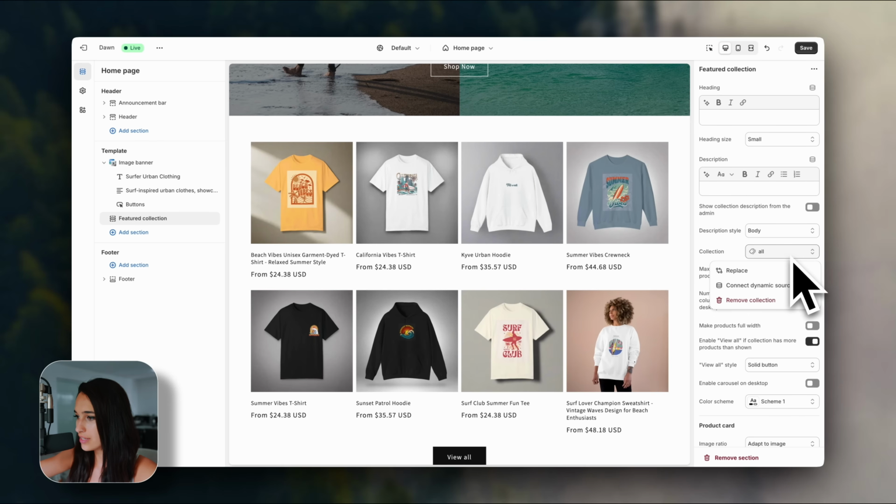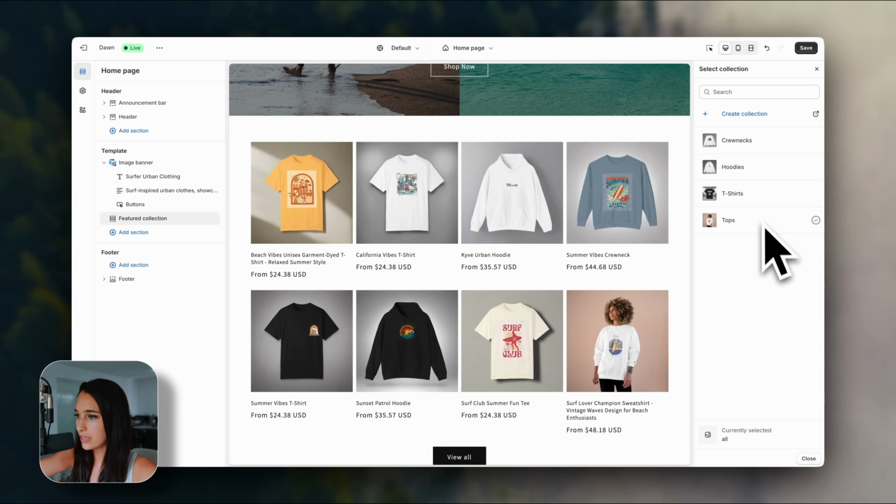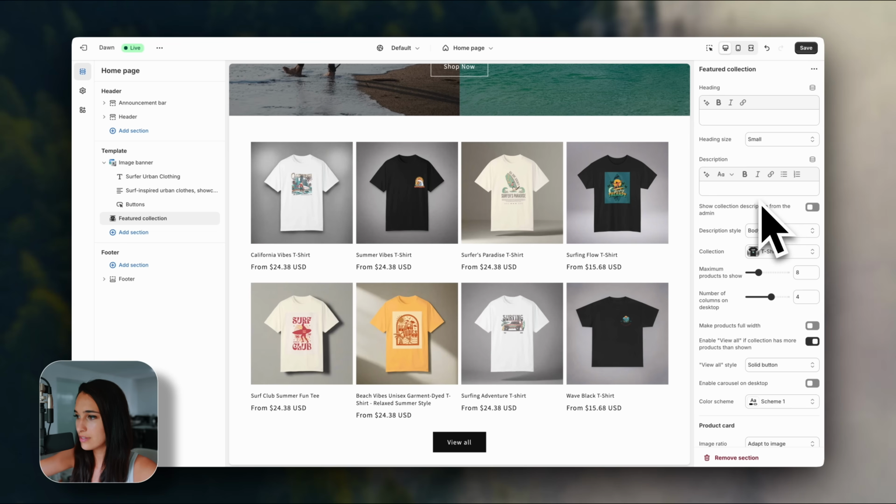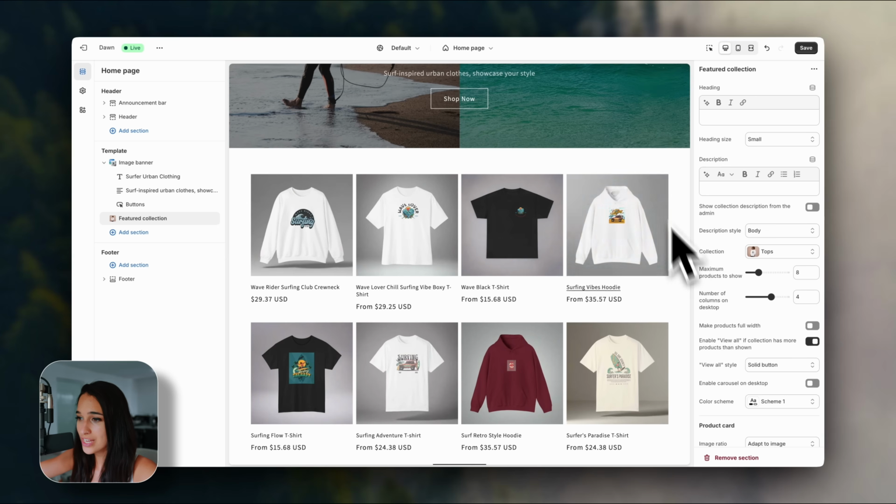And here you can select a different one. So just click on replace. And here we have different collections. So let's see if we put t-shirts. There you're going to see all of your t-shirts. Now remember, I mentioned that you can change the order of your products in your collection settings.